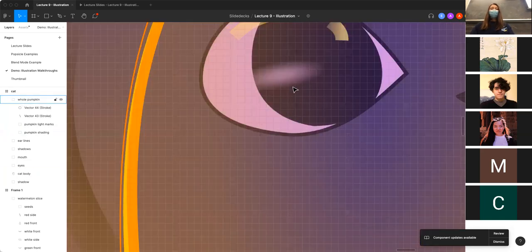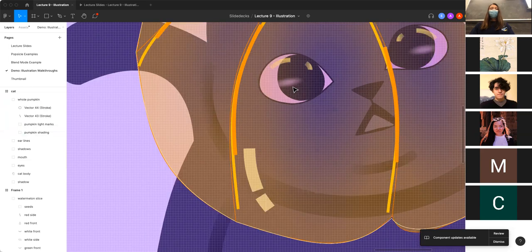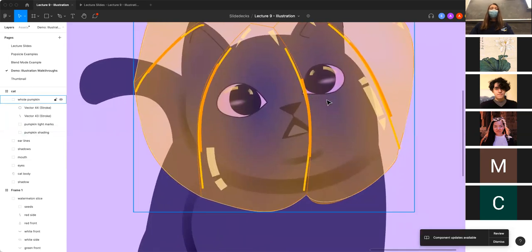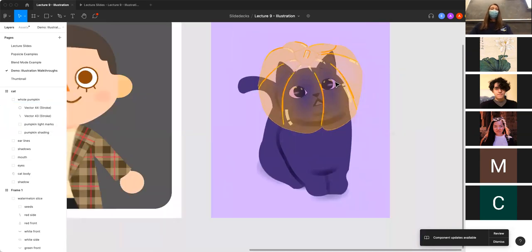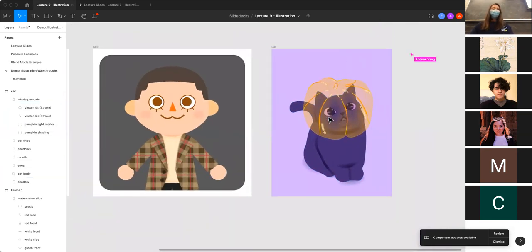And I also used layer blur on the eyes to create a little bit of shine. And that's why there's a little bit of haziness around the oval. And yeah.